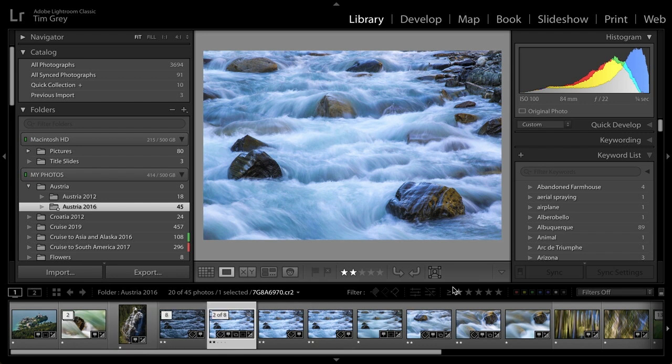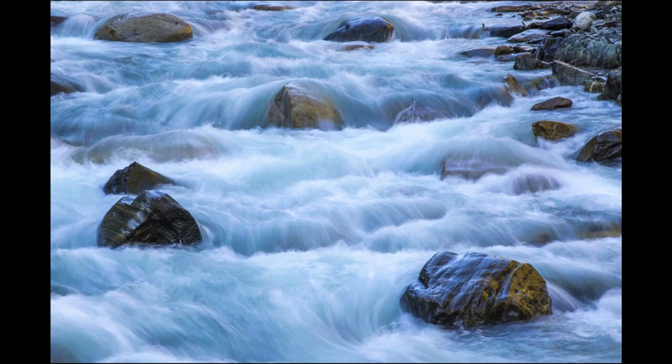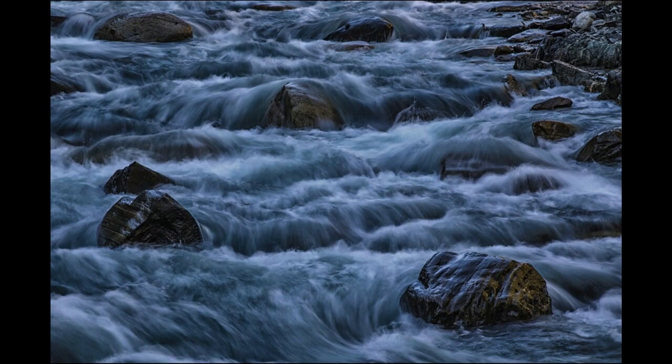I still have my film strip, but I could press the letter F on the keyboard. So Shift F was to switch among the various full screen modes. Simply the letter F puts a single image into full screen mode. Now, conceptually, to me, this is really about evaluating a single image. But I could also navigate among my photos.